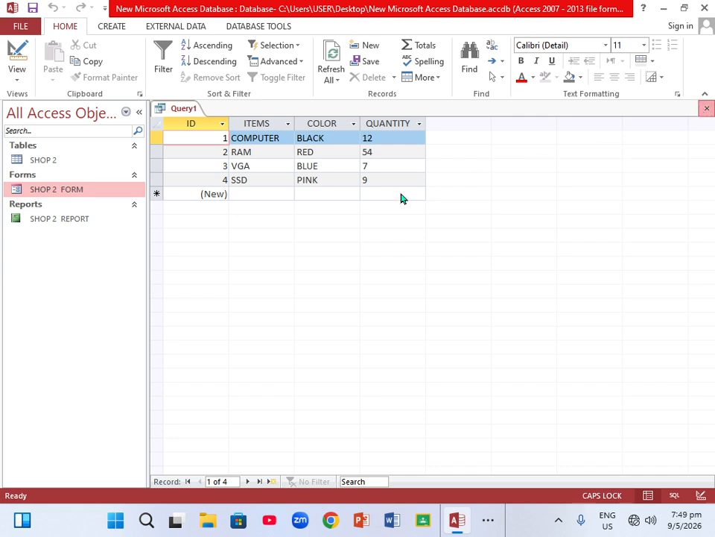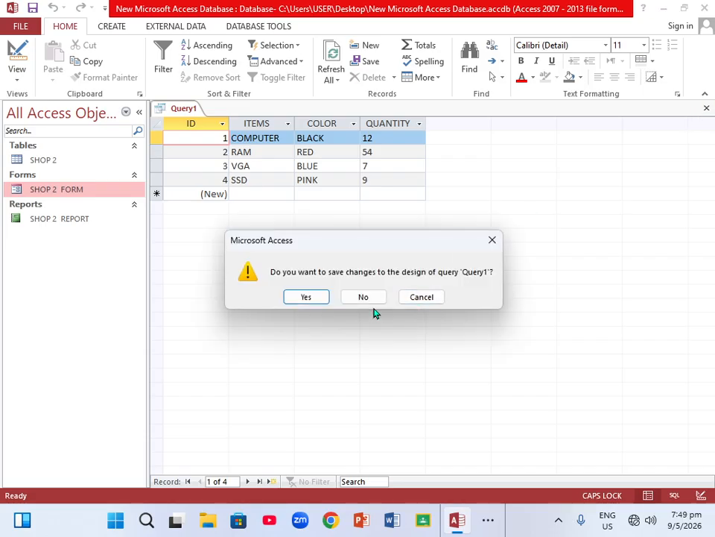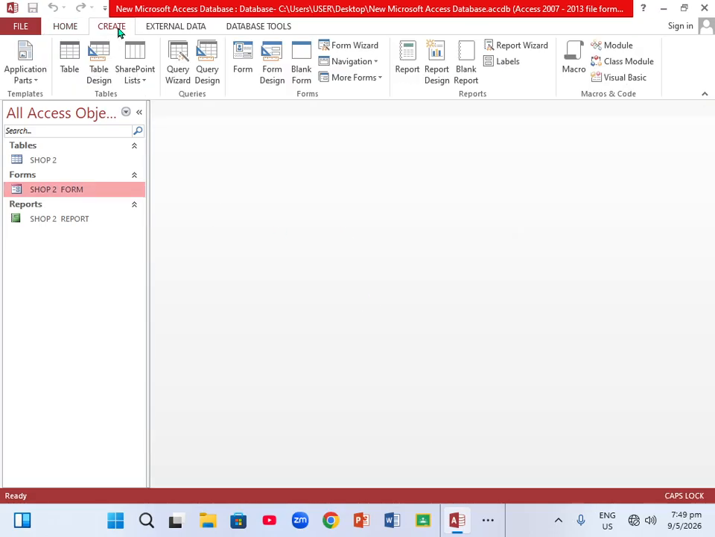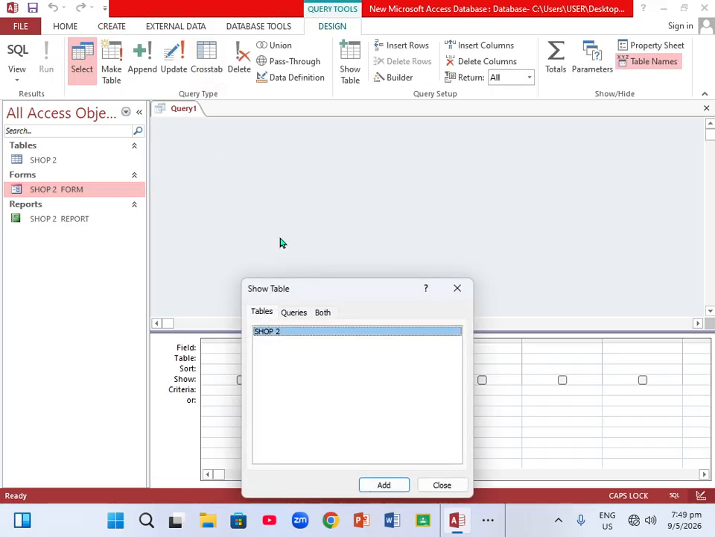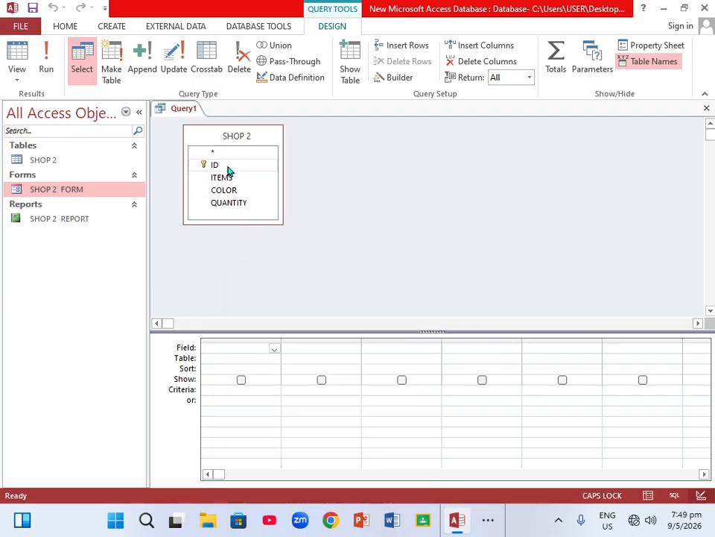Right, so if I click it off, it asks if I want to save it. I said no. Alright, I want to know how many computers there are. When I click again, come like that. Alright, so the item, I click right here on the item, and then we click on the quantity.